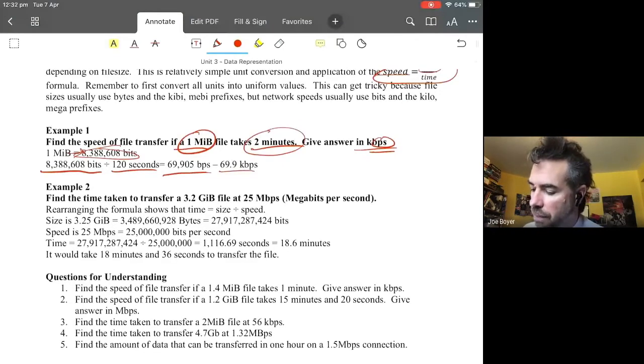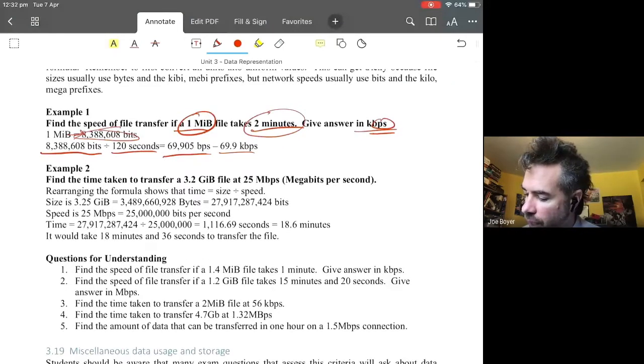So again, earlier I talked about how we might have a different unknown. This next example is another unknown. We're still using our speed is equal to size over time.